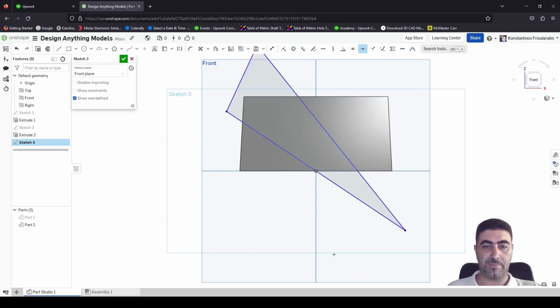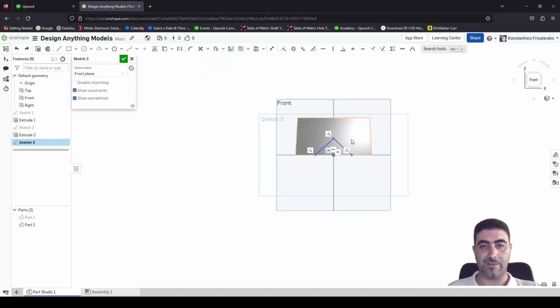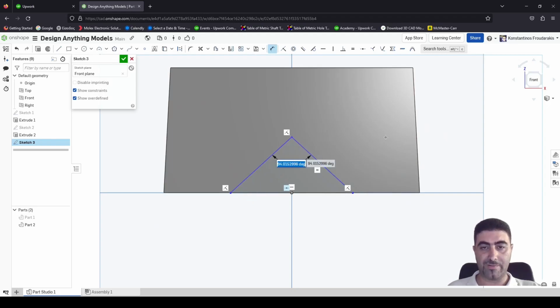I want the origin to be the midpoint of this edge. I want this edge to be horizontal. Now I want it to be an isosceles triangle, which means I want these two to be equal. Okay. Hey, come on. Oh, what happened there? Control Z. Anyway, let's give it a value for this angle.